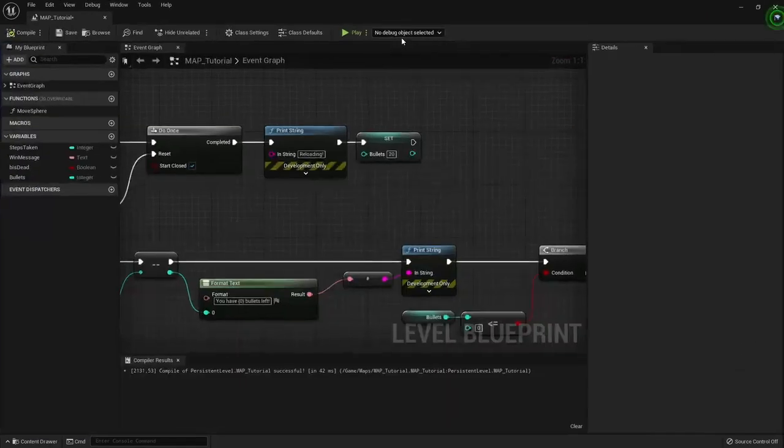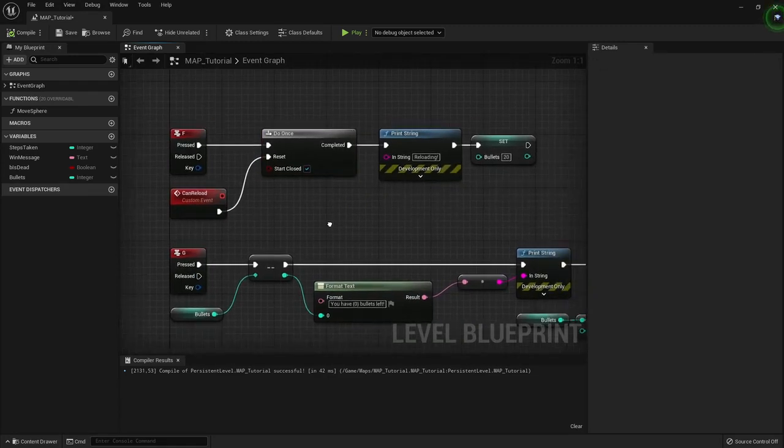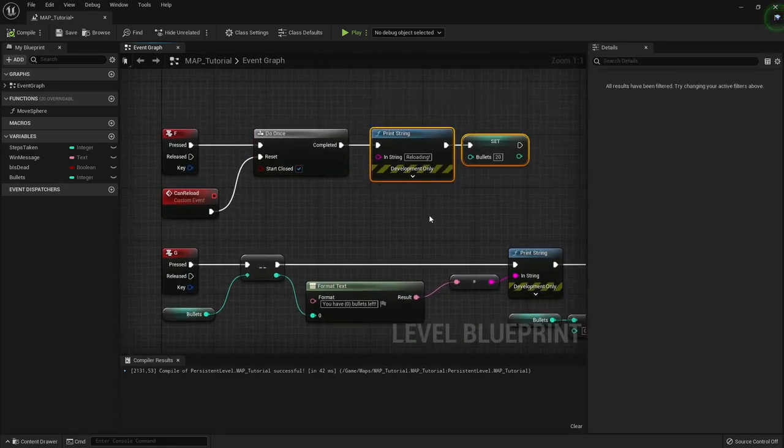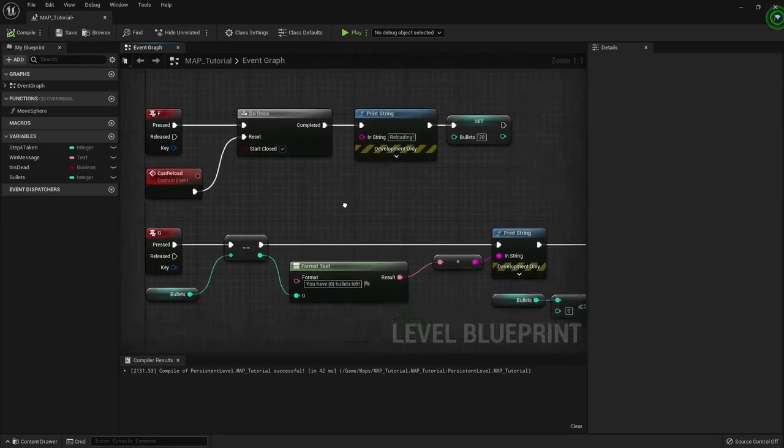Okay, so this was it for now. I just wanted to explain the do once node. This is what it does. It plays a certain code just once until you actually reset it. So the next thing is the do end node.